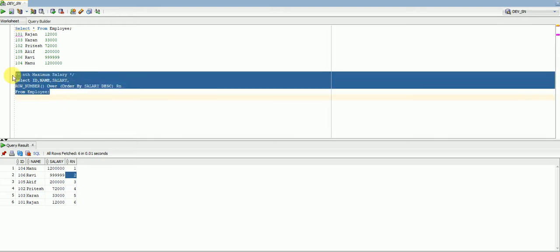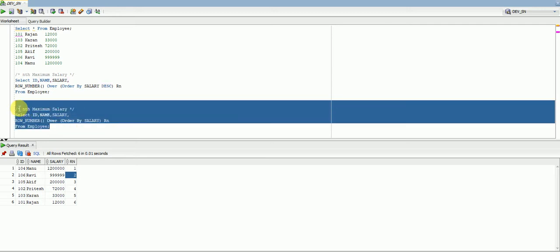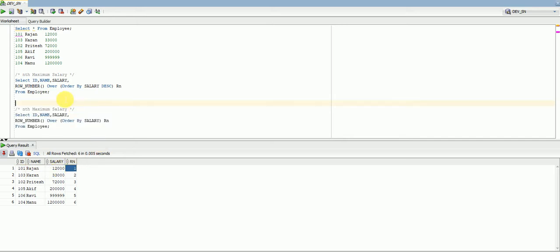Just copy it and change this. Just remove this descending order, so by default it will be in ascending order. Now the rank will be assigned in ascending order of salary. If you see, ID 101 is having the minimum salary and has rank as 1.